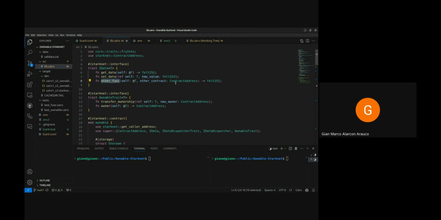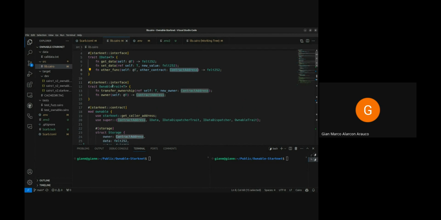For the other functions, remember we're going to work with the dispatcher. So the dispatcher needs to take some argument. It's going to take a smart contract address. We have to pass this. We are going to call some data from this new contract address. Great. And also, this is the owner example. We're going to work with the owner of the contract. We're going to play with this.